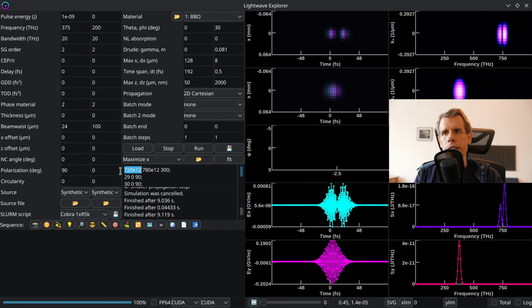So these are in hertz, the frequency. So I'm telling it to optimize from 720 terahertz to 780 terahertz. This corresponds to the second harmonic of this 800 nanometer pulse. And this last number here on this line is how many simulations do we want to allow it to do in order to figure out the result. If we let it do more simulations, it will get a better result, but it will take longer.